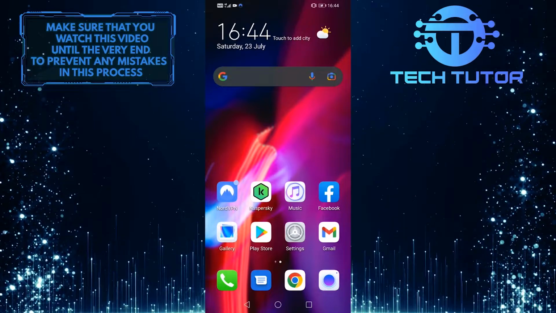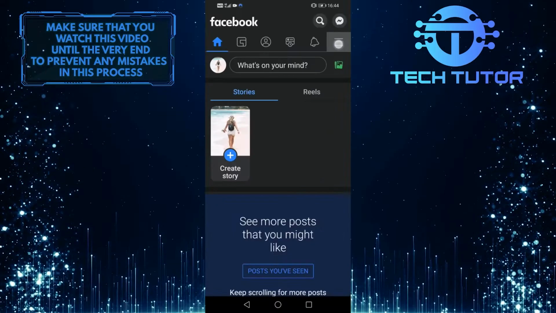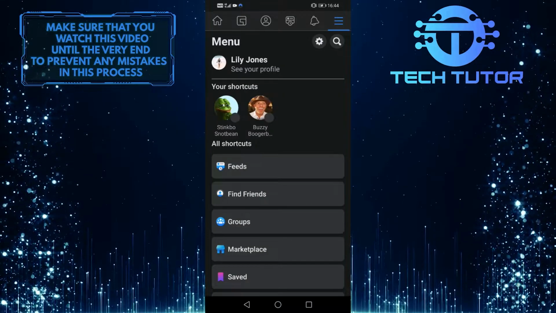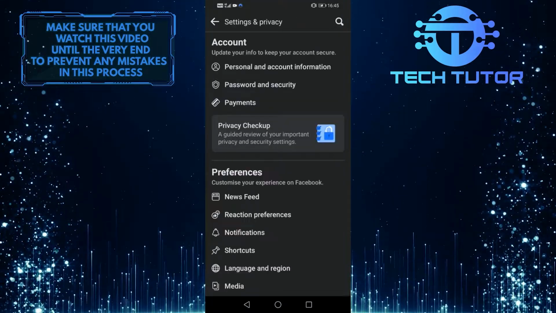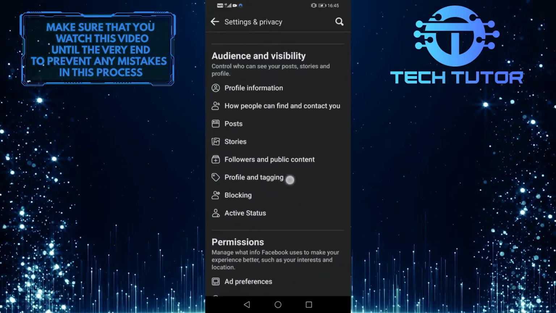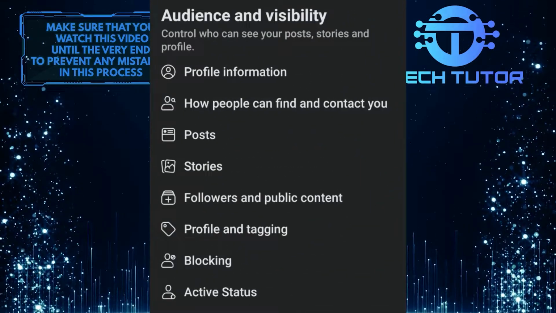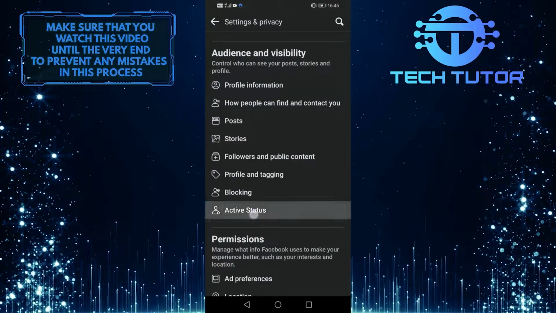To get started, first open up your Facebook application and then tap on these three lines at the top right corner of the screen. And then tap on this gear icon to go to Settings and Privacy. Once you are on this screen, scroll down and under Audience and Visibility, you will see an option called Active Status. Go ahead and tap on it.